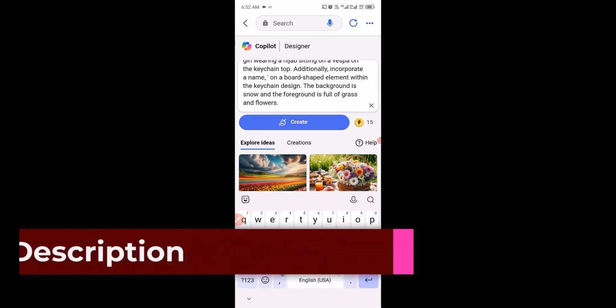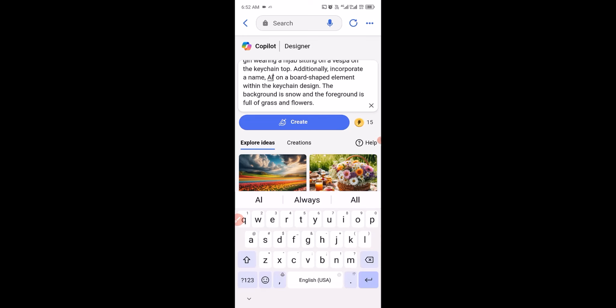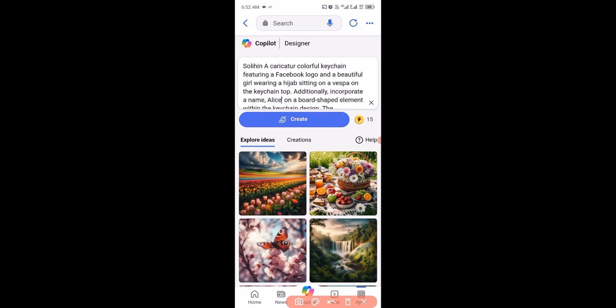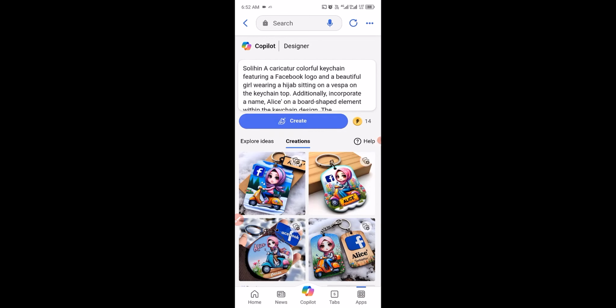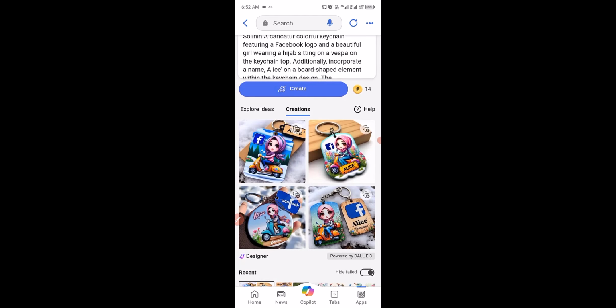So I'm going to edit my prompt and enter a name there. Alright, the next thing I'm going to do is click on create. You can see the beautiful four different results.